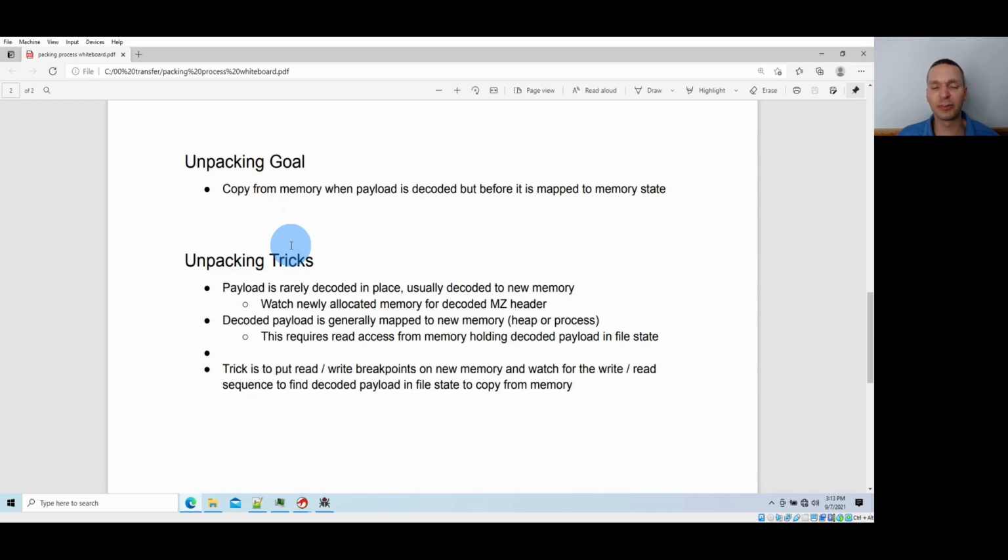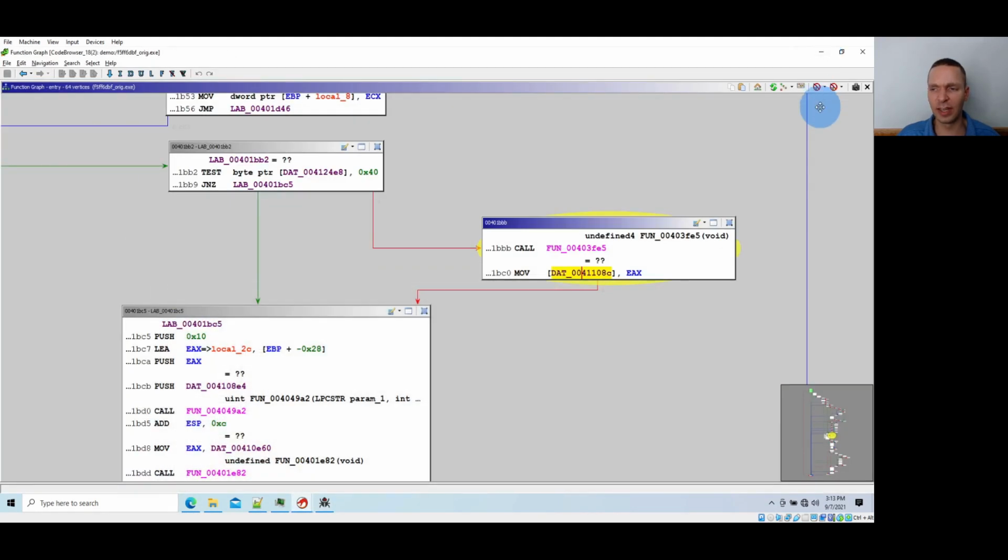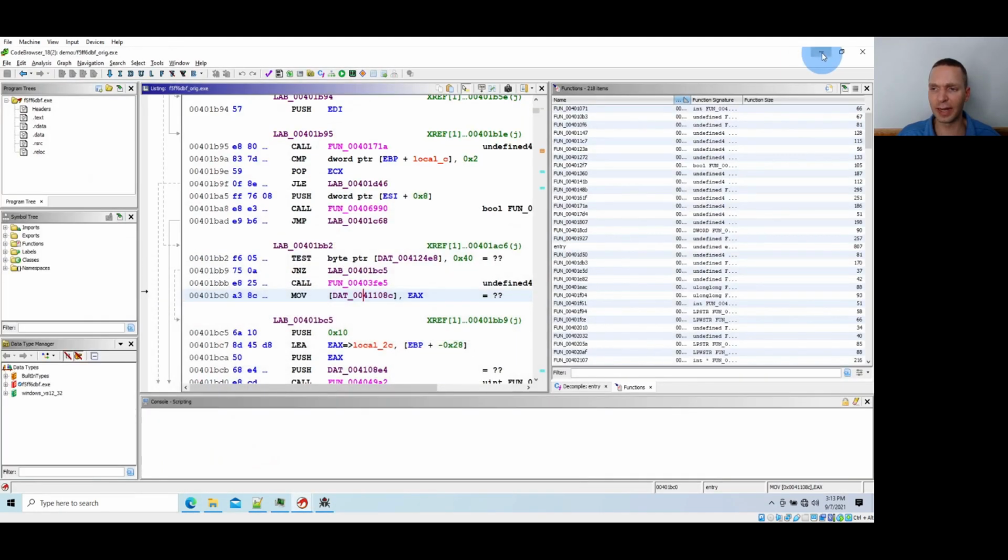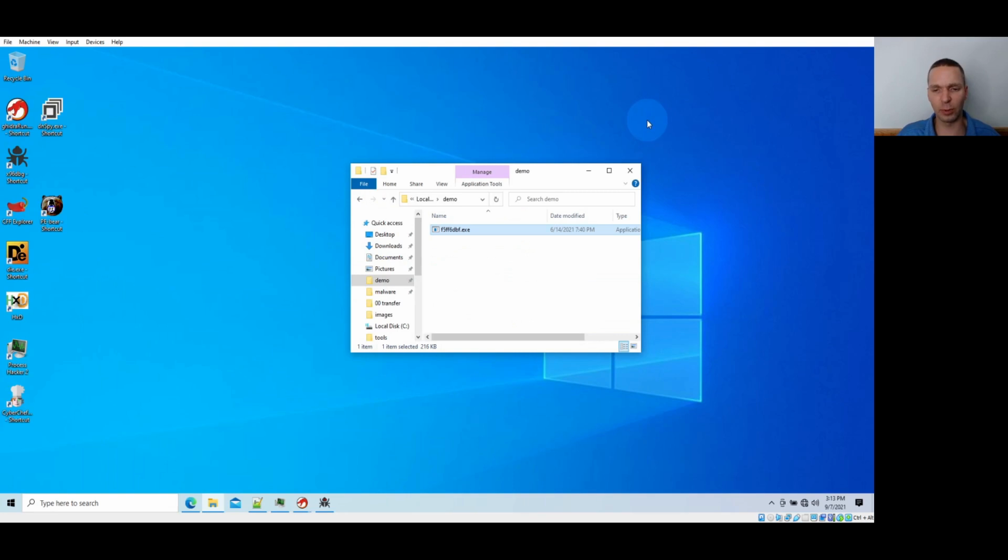Just a brief review: the file state is the compressed form of the memory state. Knowing the general process for mapping the file state to memory state, we're going to put breakpoints on the heap allocations, watch when the file gets decompressed, and then copy from the decompressed file state into the expanded memory state. Let me go ahead and minimize that. If you want more details, watch the previous video on how to quickly unpack Qbot loader malware.